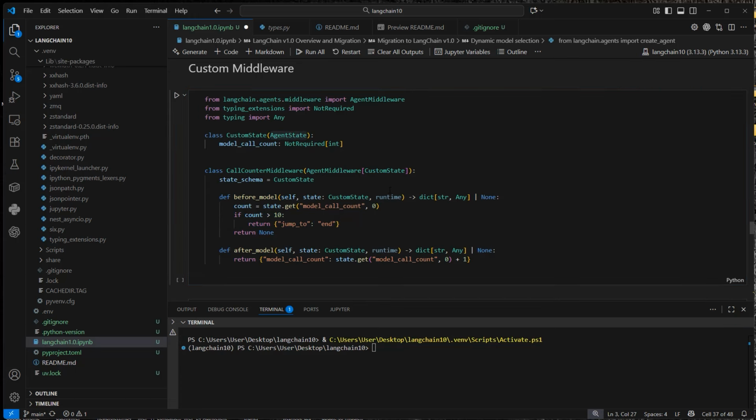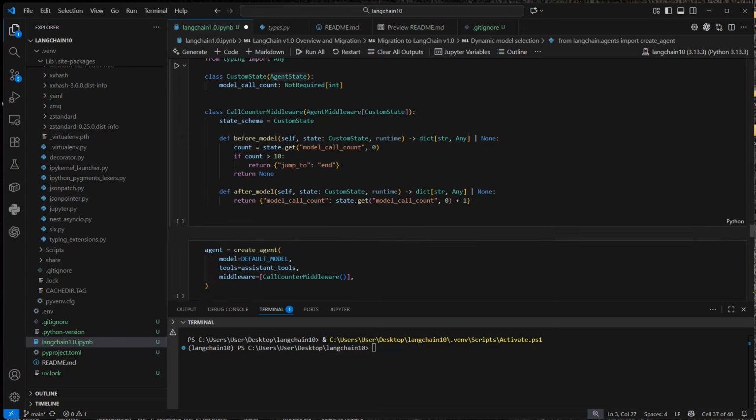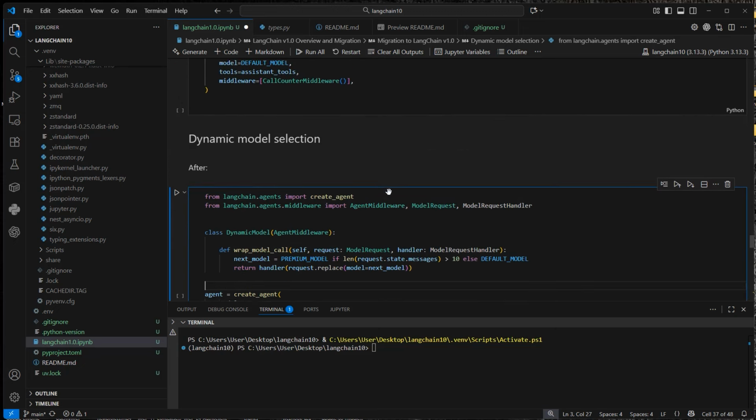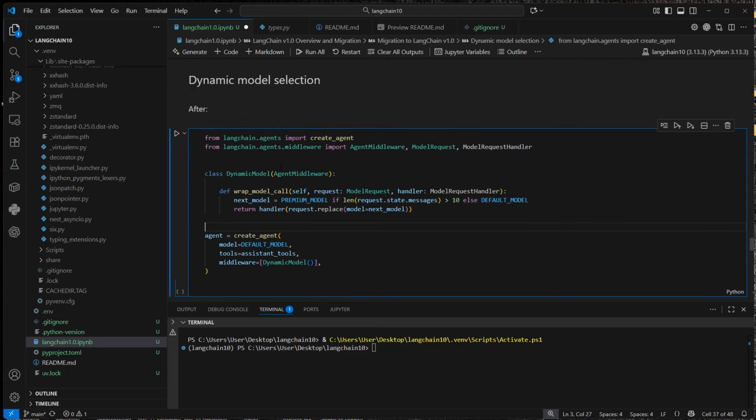Okay, so the next concept that we're going to have a look at is dynamic model selection. So you can also use middleware for this. In this case, we're going to inherit from the agent middleware, and we're going to use the wrap model call hook for that. So we need two parameters: request, which is the model request, and this handler. This is the model request handler. As you can see, this is grayed out. It is likely wrong in the documentation, but this currently does not work. I hope this will work in the future, then I will update this notebook.